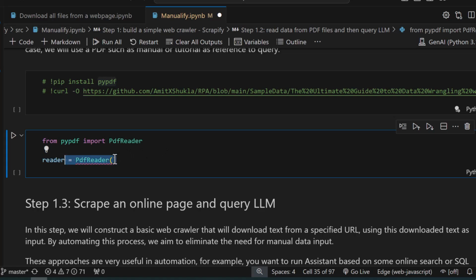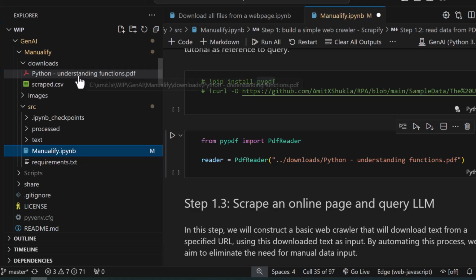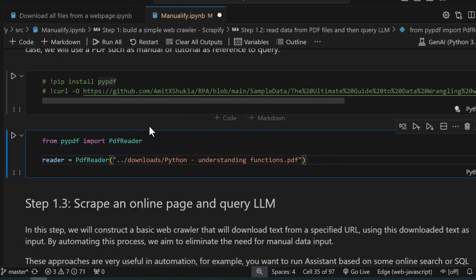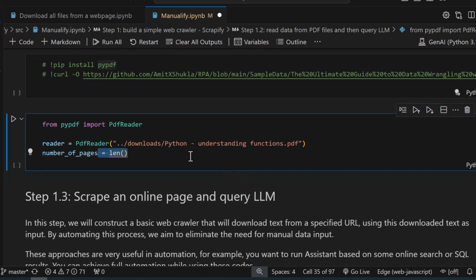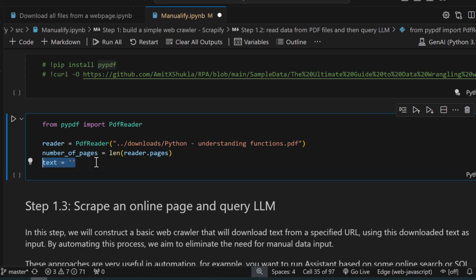Let's do that. To do that, the first thing you will need to do is read that PDF into some kind of text data. As you can see, PDF reader is again a package here, a beautiful package. All you need to do is pass that particular PDF file to that PDF reader. And let's note down the number of pages in that file, and create a new text string called text.